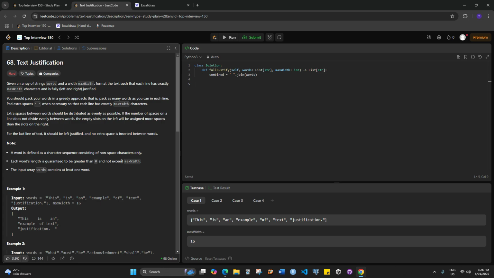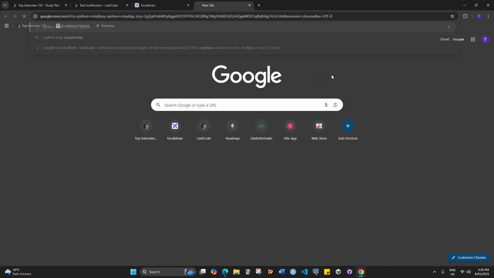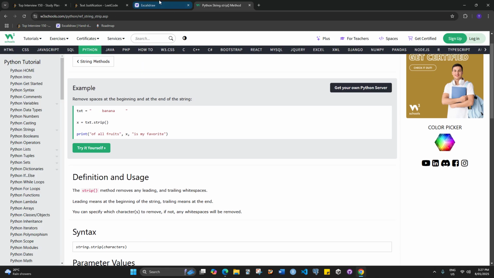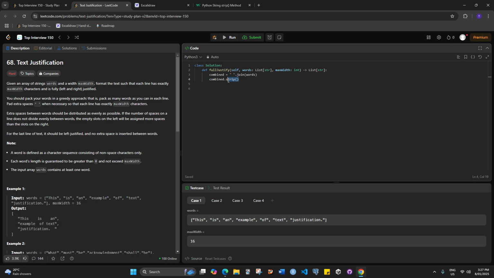of non-space characters only. Okay, so I need to also get rid of any white spaces. So we do join words, and then we do combined.strip, Python strip. How do I use Python strip? Okay, yeah. Python.